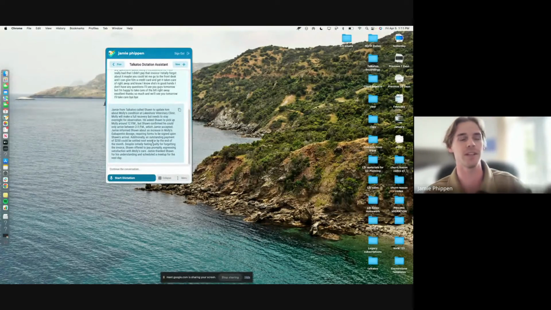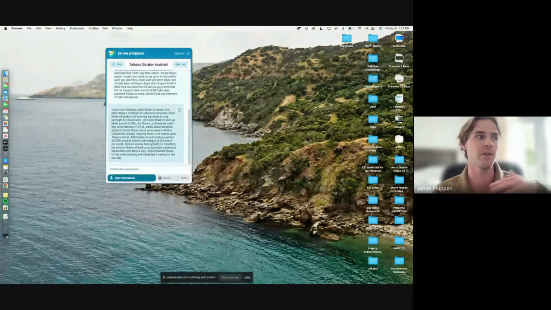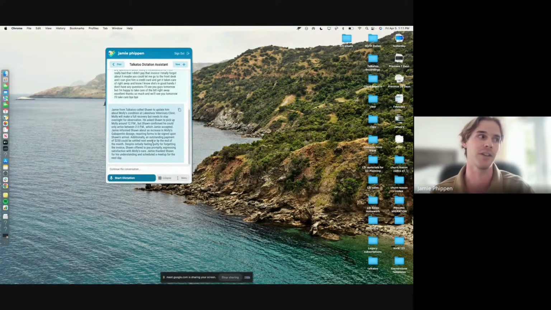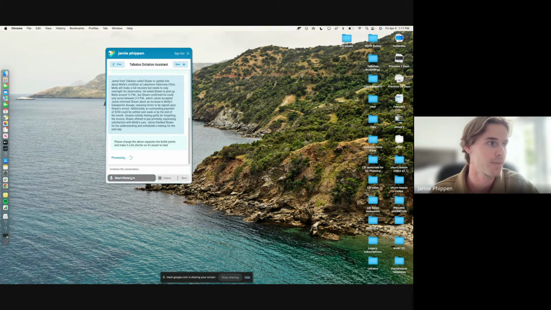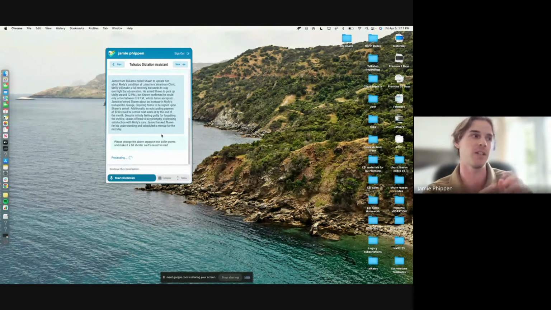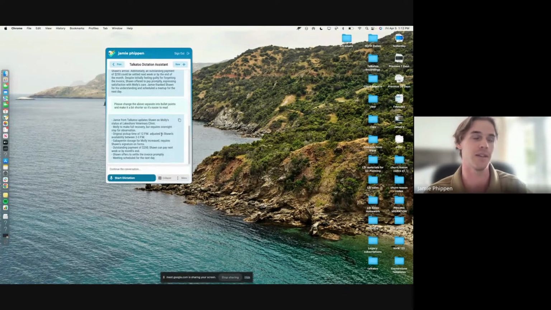And one of the coolest things about the assistant is now that we've started a thread, we can turn on dictation again and actually refine it or do more with it. So if I start again, for example, please change the above summary into bullet points and make it a bit shorter so it's easier to read. A set of specific instructions in that window will refine or change the result that the assistant first supplied you.